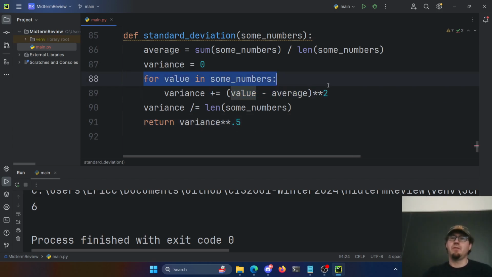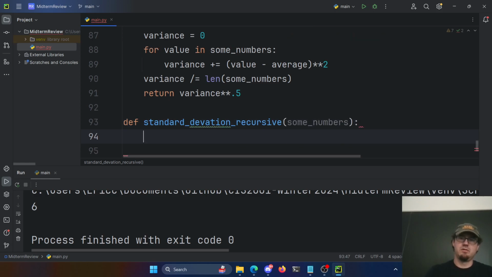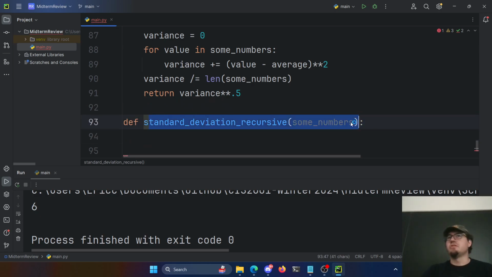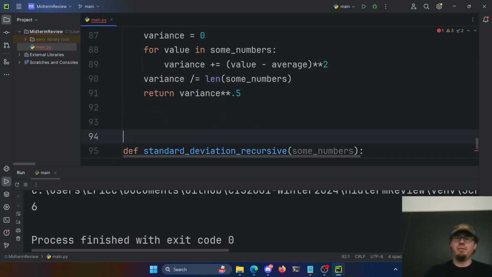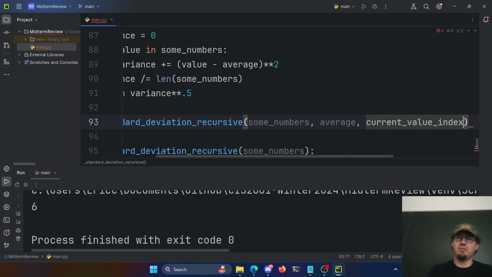So this is pretty quick and easy. What we need then is to replace the loop. My recursion will take the place of the loop as I go here. So define standard deviation recursive, given some numbers. The outer function should still just take some numbers, but we'll probably need a private helper function, standard deviation recursive, that has a bunch of other values. So we have some numbers, the average, and an index, or current value index.